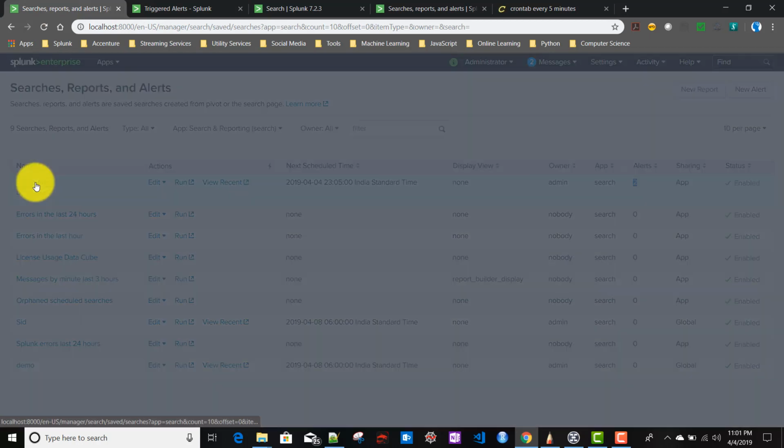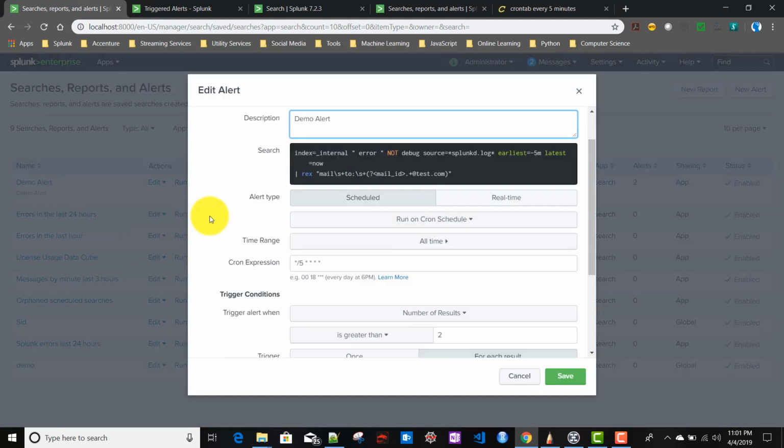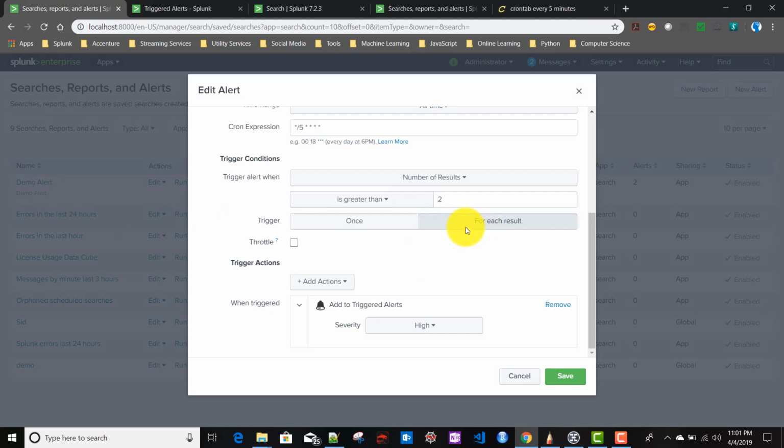Let's go back over here to the edit alert portion. I'll keep this for each result. Now we are entering into throttling. What is throttling over here? As I said in my previous video, throttling is used to suppress the alert for a particular time frame, let's say for 1 hour or 2 hours.